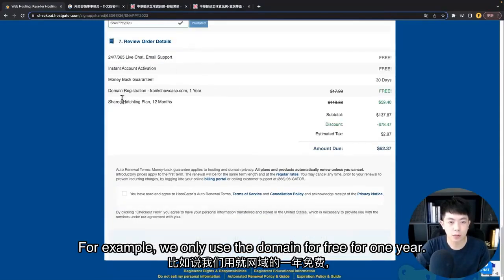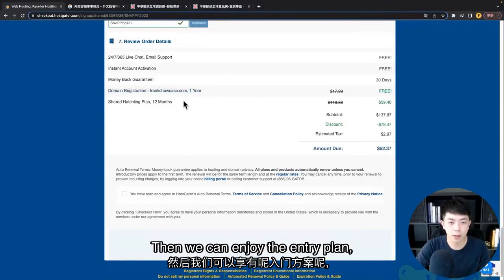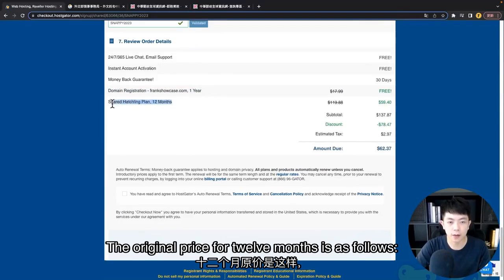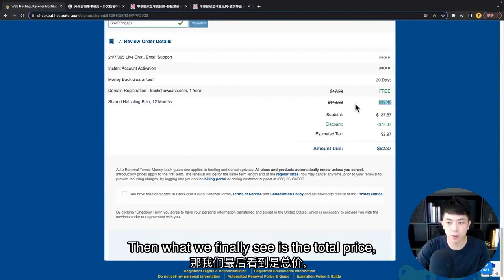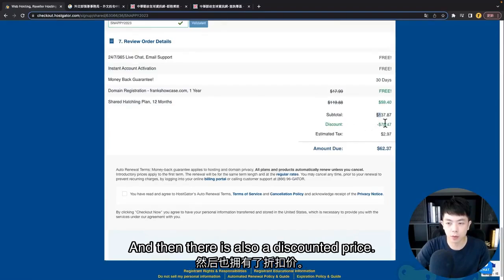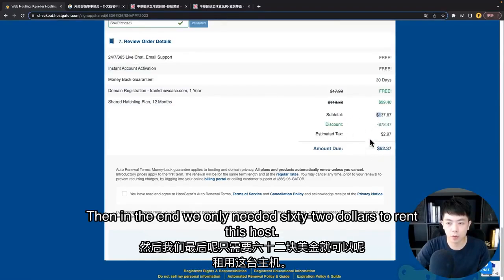For example, we only use the domain for free for 1 year. Then we can enjoy the entry plan. The original price for 12 months is as follows. Well, we are currently paying nearly half the price. You can rent it directly. Then what we finally see is the total price. And then there is also a discounted price. Then in the end, we only needed $62 to rent this host.